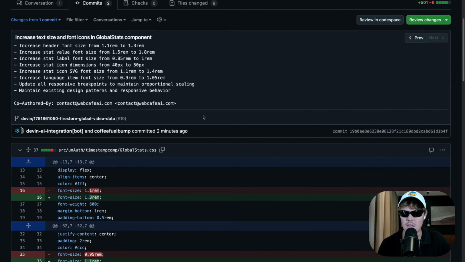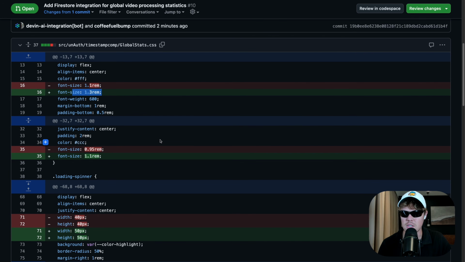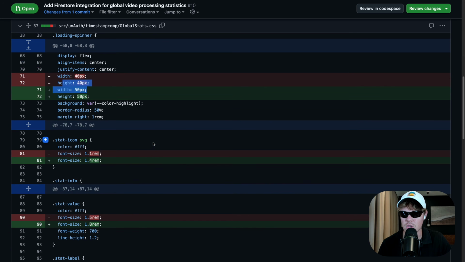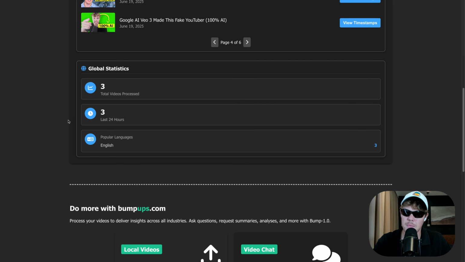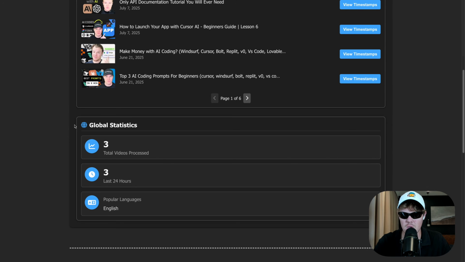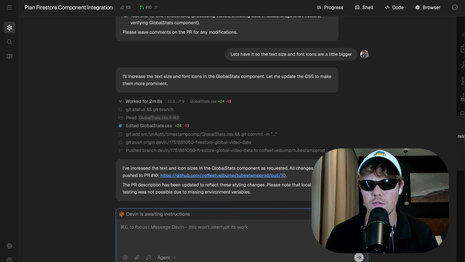I can click that. And then scrolling down here, I can see the exact changes and it's doing what I want. It's increasing the font size here, the loading spinner here, just overall increasing the font size within the CSS. Therefore, when I push it, and I reload the page, there we go. The title is much larger, and so is all the relevant text associated and our nice little icons. Therefore, now you understand the workflow between GitHub and Devin AI and how to connect the two.